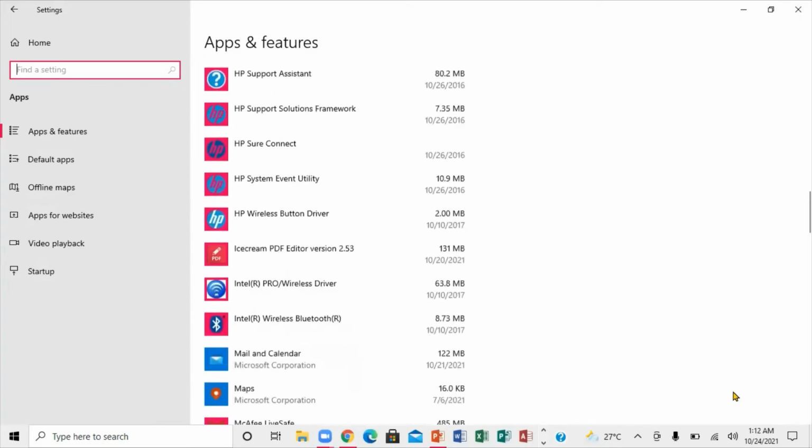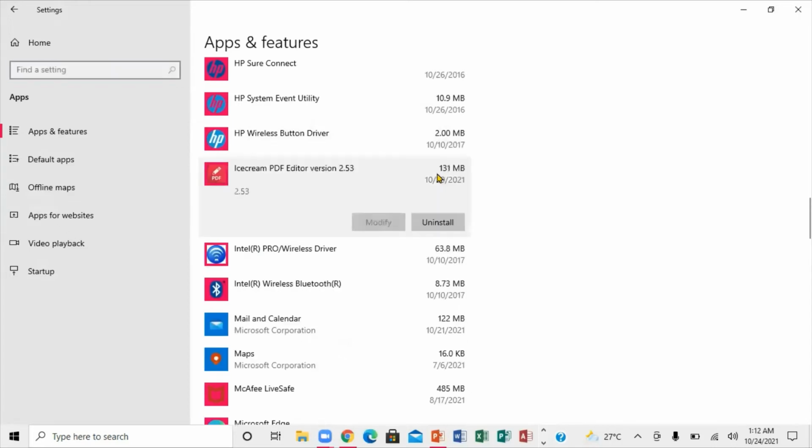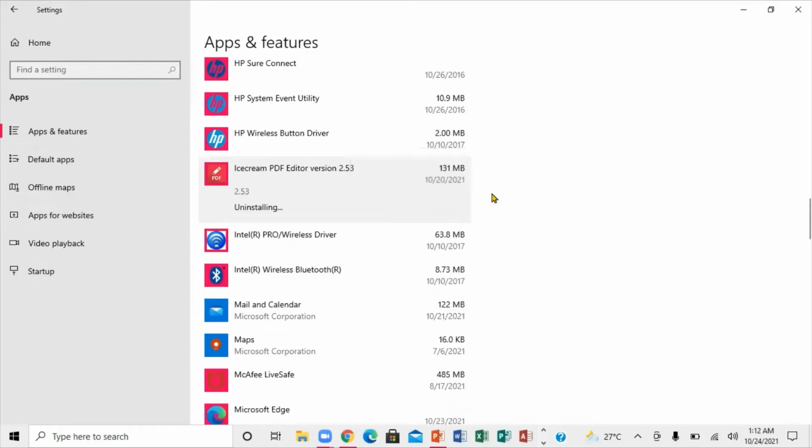You search for the one that you really want, and this is the one that you want to get rid of, right? So when you put the cursor on it, you just click it. When you click, you know what, it shows modify right here, and it shows uninstall right here. So when you click on uninstall, it says this app and its related info will be uninstalled. So you're going to click on uninstall again.